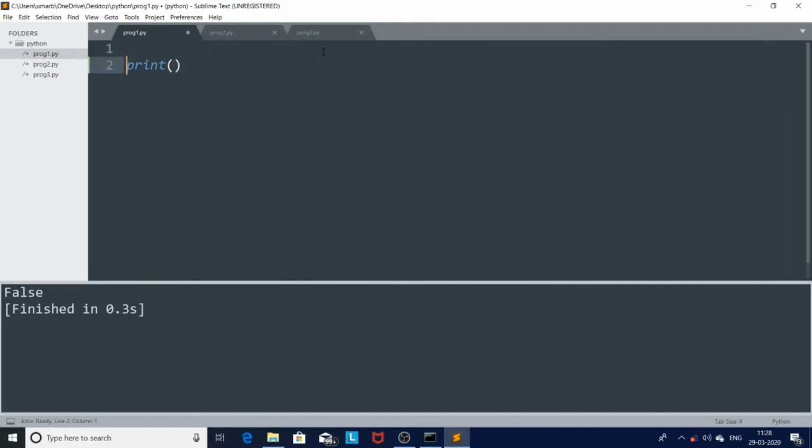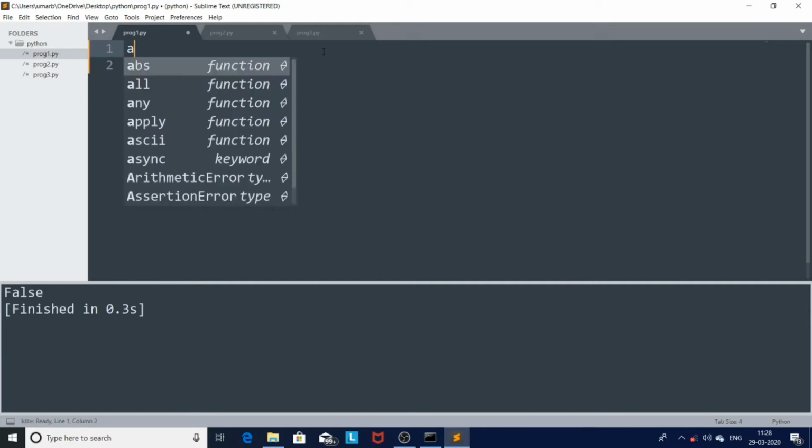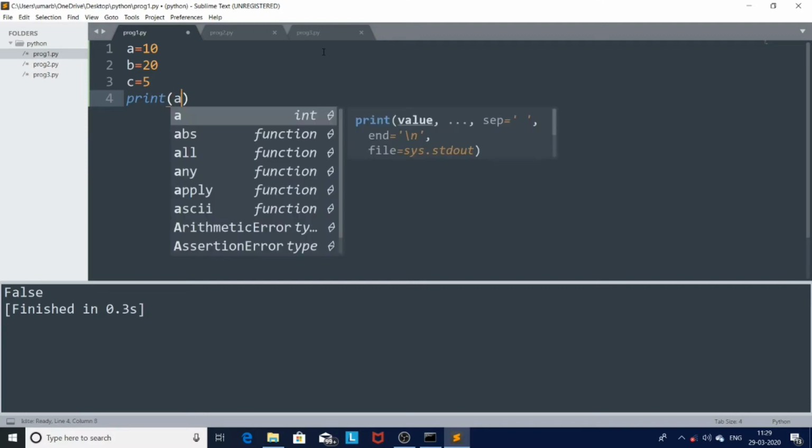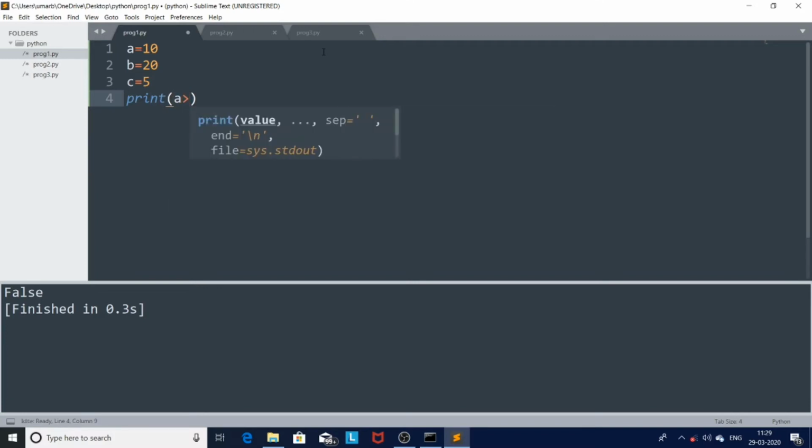And also less than, greater than. To explain this, I'm creating variables. A is equal to 10, B is equal to 20, C is equal to 5. A greater than C. Let me run that. Control B. True, because 10 is greater than 5. If I take B here, control B, false, because 10 is not greater than 20.